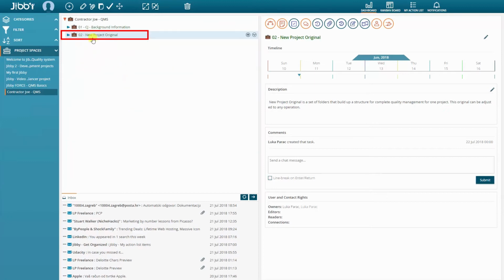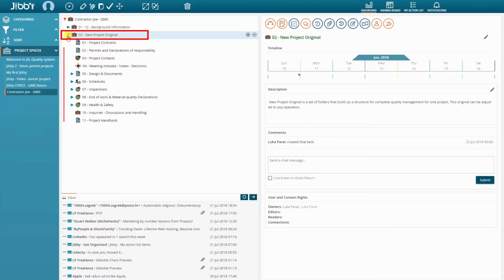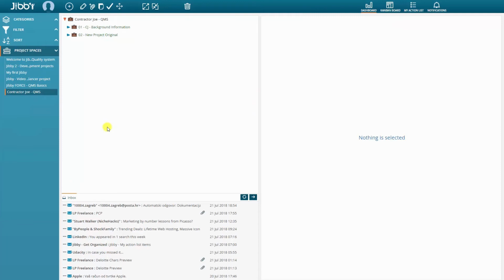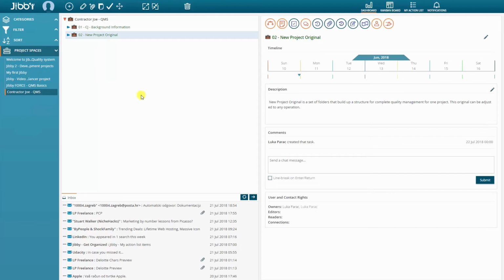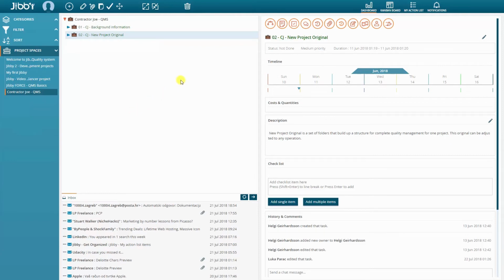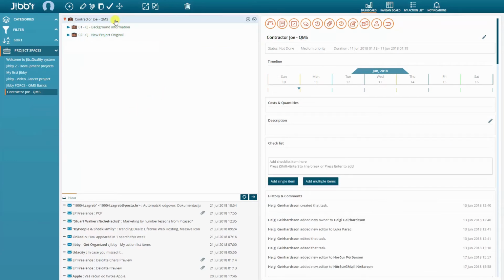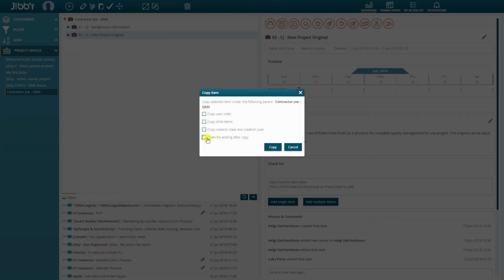Branch number 2 is what we call the New Project Original. As Jibby Force is specifically made for contractors handling diverse projects, the New Project Original serves as a framework for common information identical to all projects. Now, let's start making monumental projects. Select the Project Original and click the Copy button. Select Contractor Joe as the destination folder by clicking once. Copy child items and open for editing.